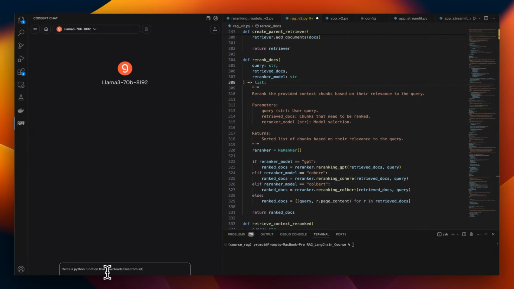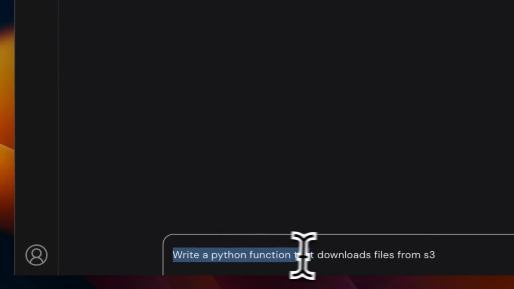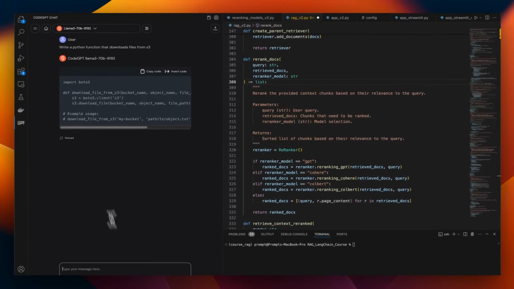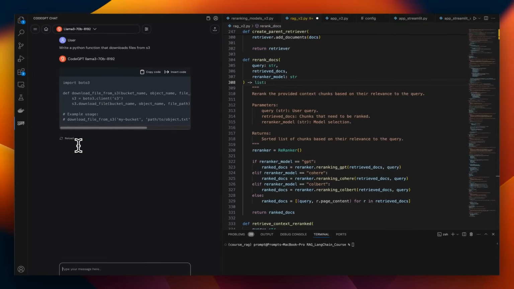So I like to use it as a copilot to do quick implementations. So for example, here's a command: write a Python function that downloads files from S3. So I don't have to look it up on Stack Overflow or ask ChatGPT. Everything is within VS Code, which is pretty neat.